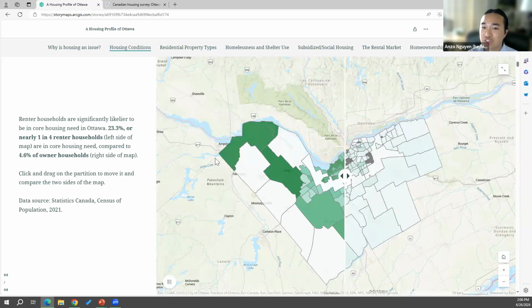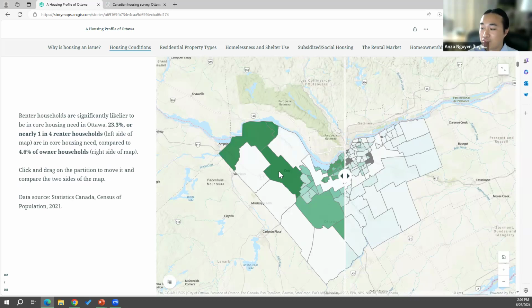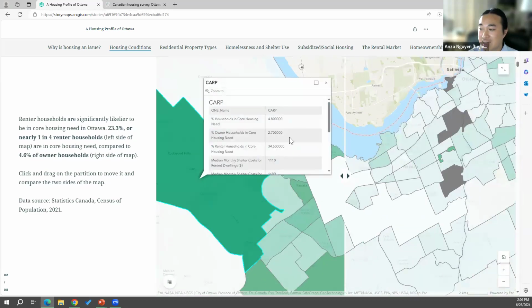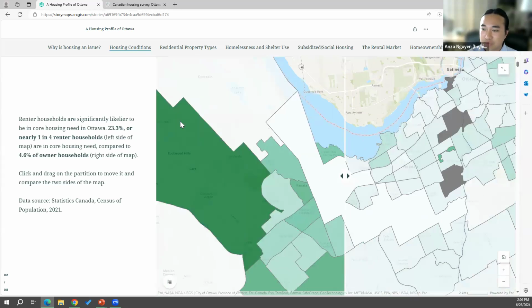And so that's another feature of ArcGIS story maps that lets you compare and contrast between data. You have text that shows the highlights, and as well, you have the maps where if you zoom in and click on a neighborhood, you can see the detailed profiles.